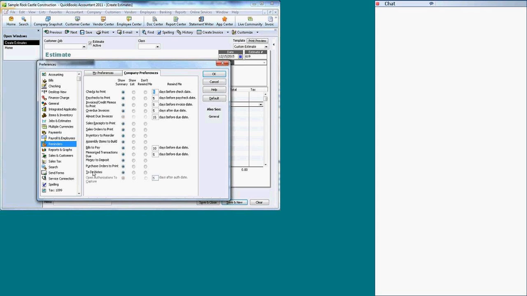So for example, if your company uses the to-do notes to remind you, you can show it in list or in summary. To use the to-do notes, the option is on the company menu. We'll see in a minute how it works.